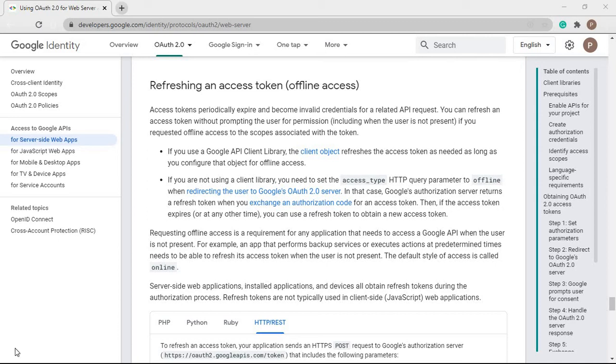Hi there, this is a video series on Google Calendar API integration. In this video, we are going to see how to refresh the access token and how to revoke the access token. In the last video, we saw how to get the access token and refresh token from the user consent. If you haven't watched that video yet, the link is in the description, please go and check it out.